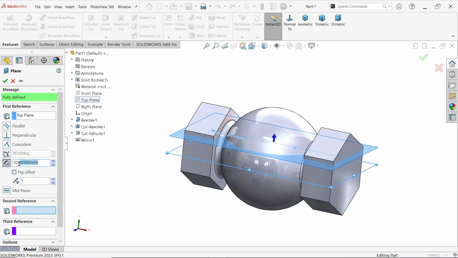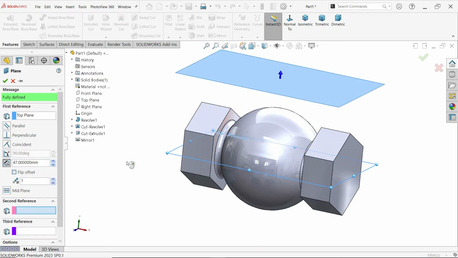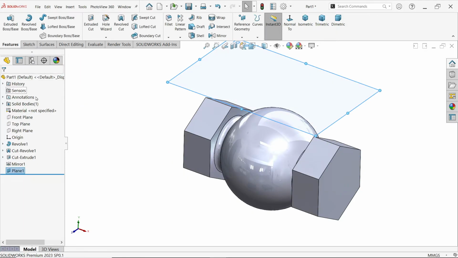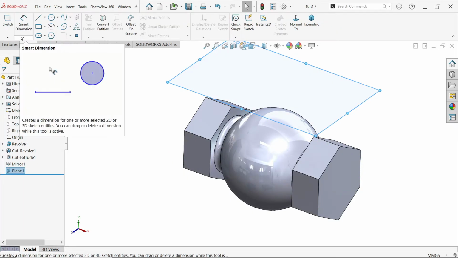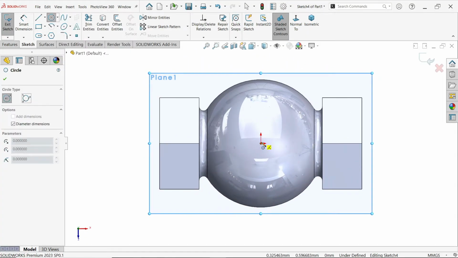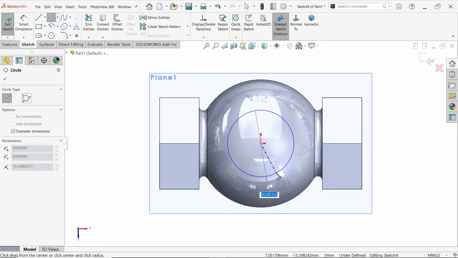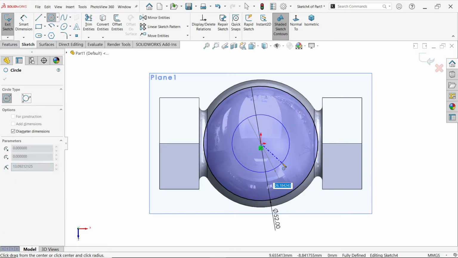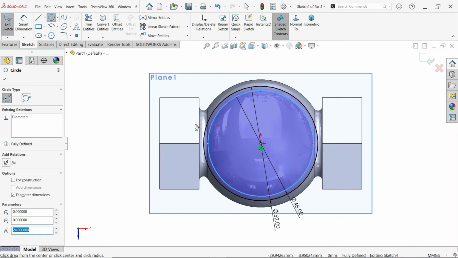Top plane, 47. Okay. Sketch. Now activate circle, and here I am going to draw 2 circles. 52, enter. And 48, enter. Press escape key to get out.